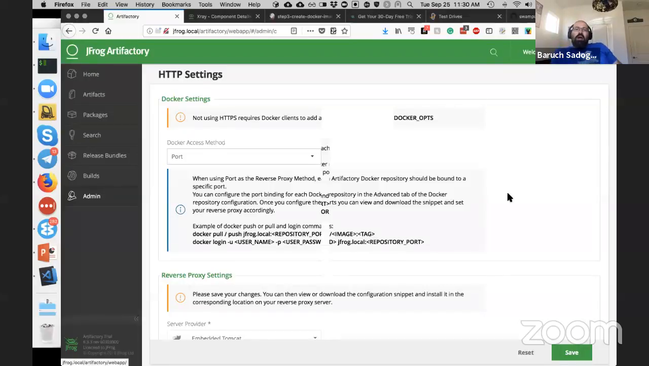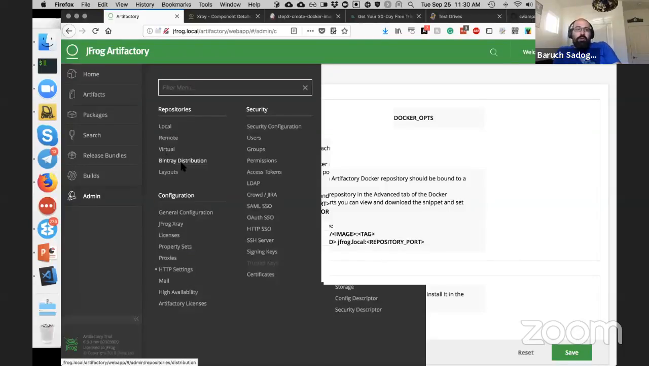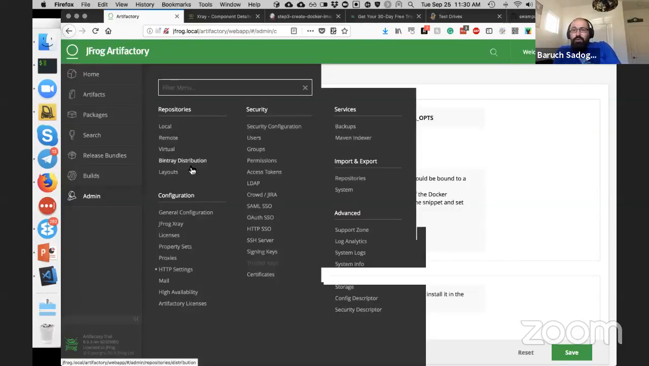There is another question. How many types of repositories are out there? So there are four types of repositories. There are local, remote, virtual, and Bintray distribution. Local repositories are there for deploying your files that no one else has, and you need storage for them. Remote repository is a cache for remote registries and repositories like JCenter, Maven Central, NuGet Gallery or Docker Hub or whatever.